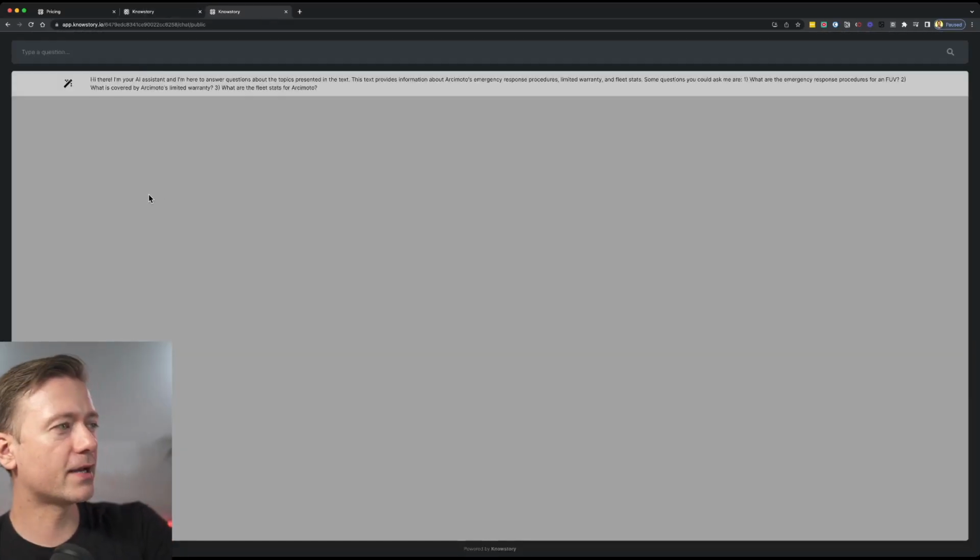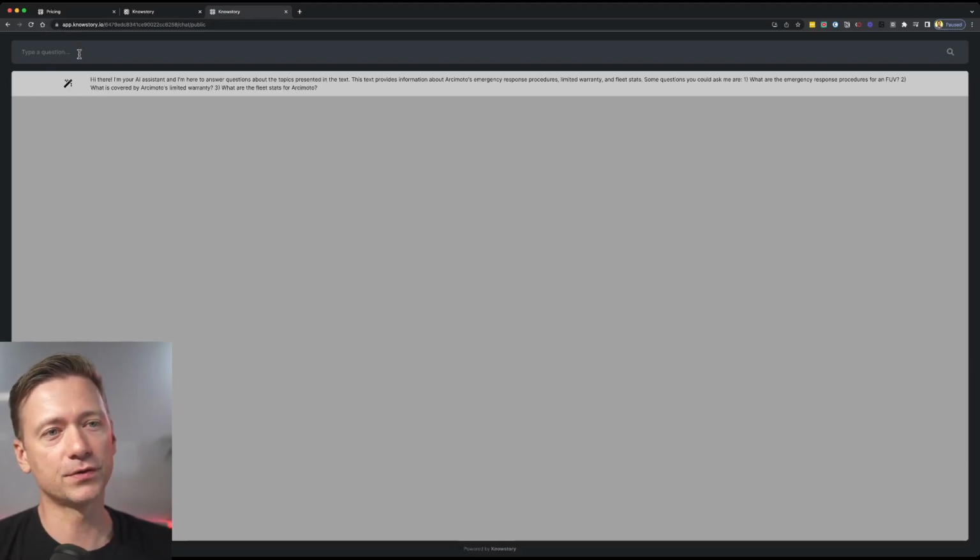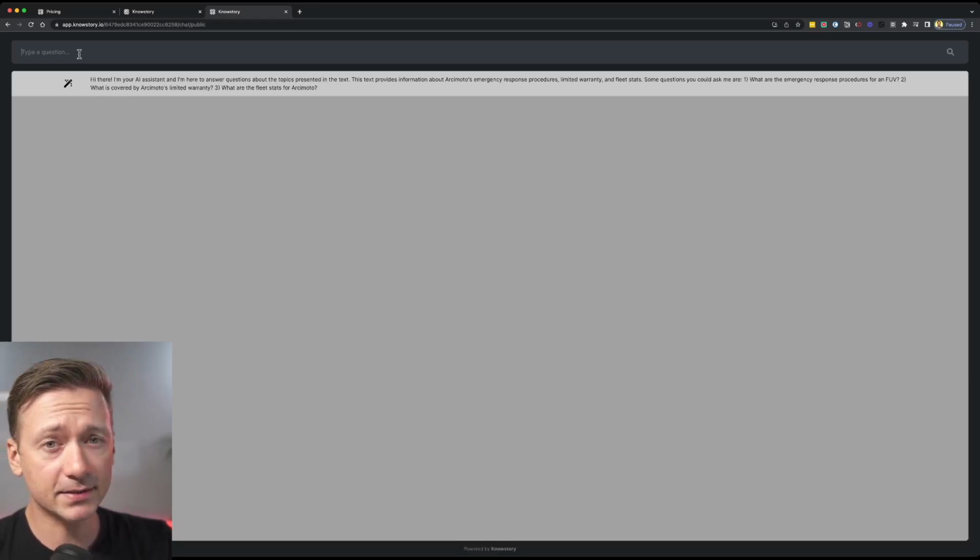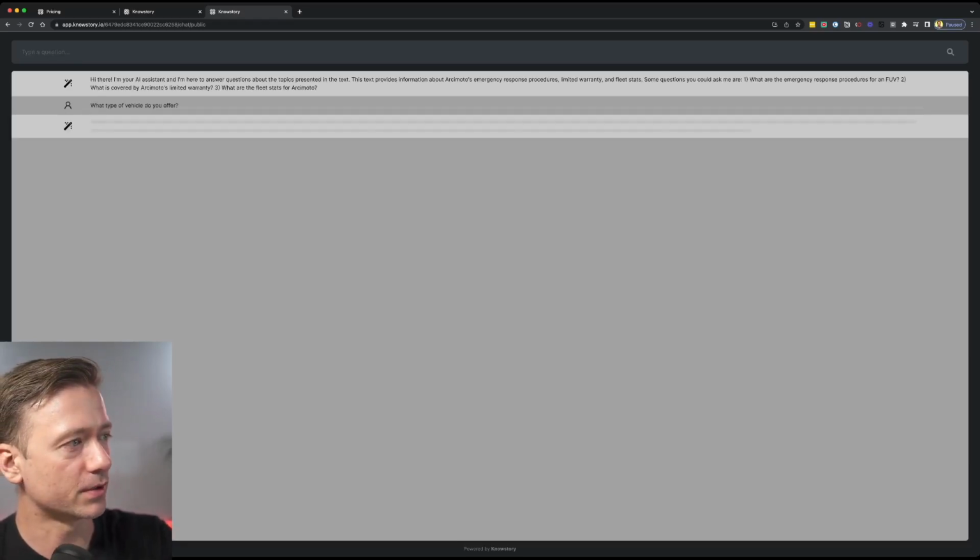Okay, so here we have the chat window, and this is what it would look like if you could actually take this code and embed it into a section of your website, so it doesn't have to be full screen. And let's ask it some questions, shall we? So how about, what type of vehicles do you offer? I'm too lazy to actually type. I'm just talking to my computer now with a microphone.